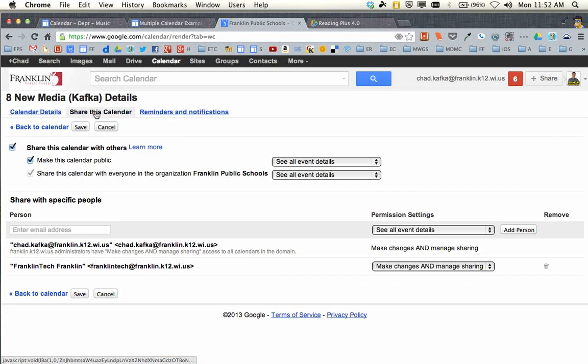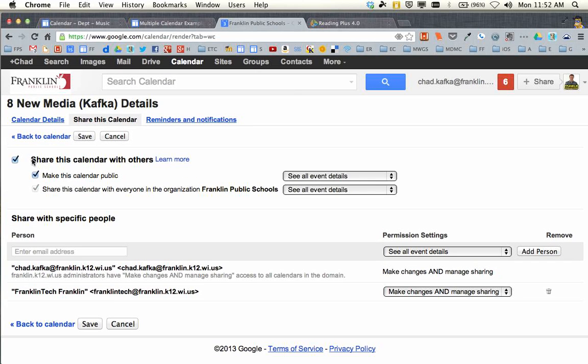If I go to share this calendar, some very important things here. First, under share this calendar, you want to make sure that share this calendar with others is checked, and also make this calendar public is checked. The reason for that is when this is embedded on a site, these 2 things need to be checked in order for that calendar to be seen by anyone. And again here, see all event details is the default there.